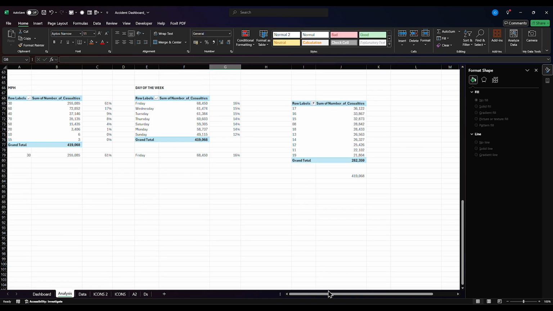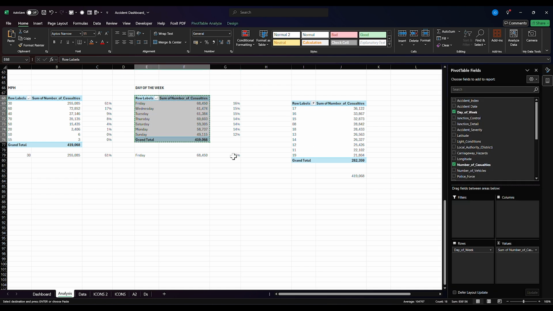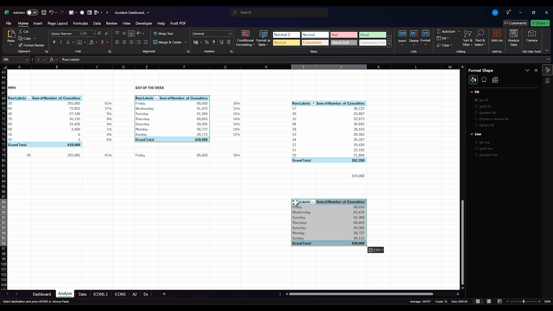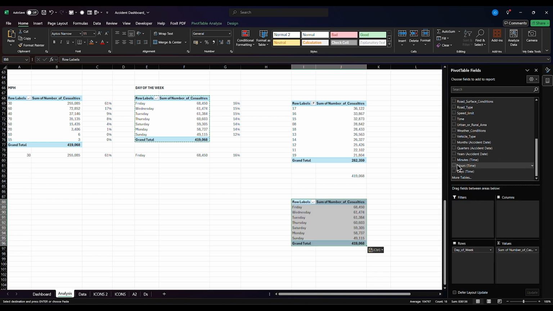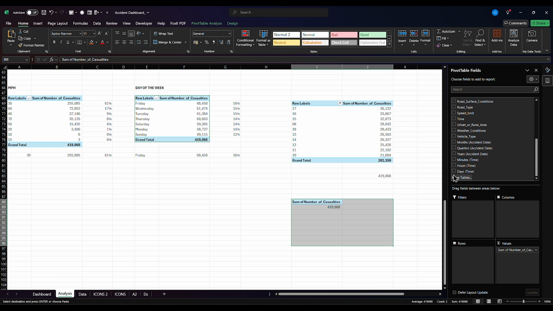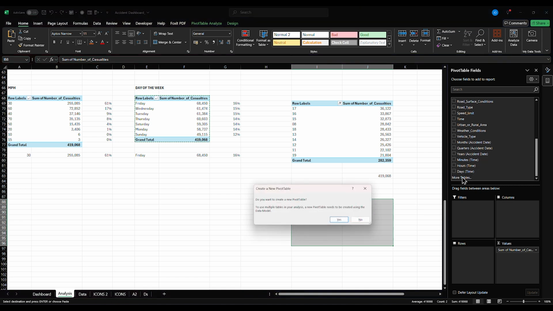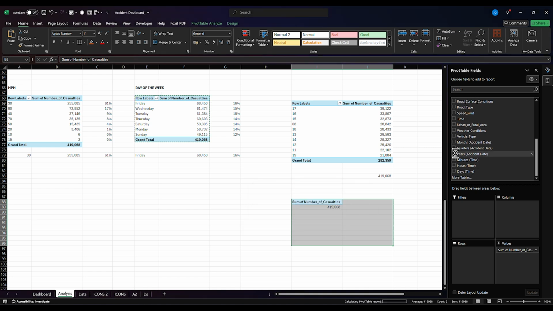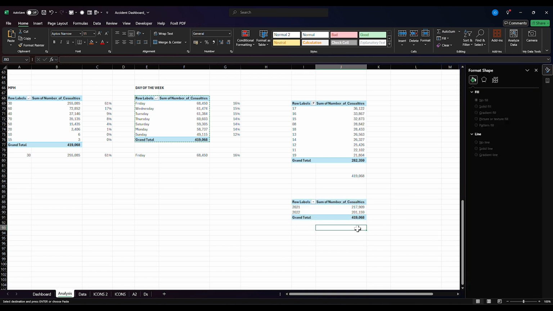So specifically, let me find the ones that I don't need to change at all. I'm going to copy another one, paste it here. Then I'm going to put this one to be day of the week. Then I'm going to put this one to be here. I'm going to put this one to be total of this.